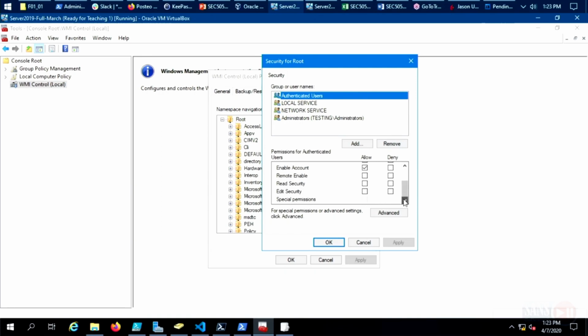If you scroll down a little bit, you can see that one of your permissions is named Remote Enable. That's the permission you have to talk to the WMI service from over the network. Notice that the authenticated users group does not have Remote Enable. But if you highlight the administrators group instead, it does have Remote Enable. So the question comes up, who is permitted to talk to the WMI service over the network? Well, by default, it's only the administrators group.